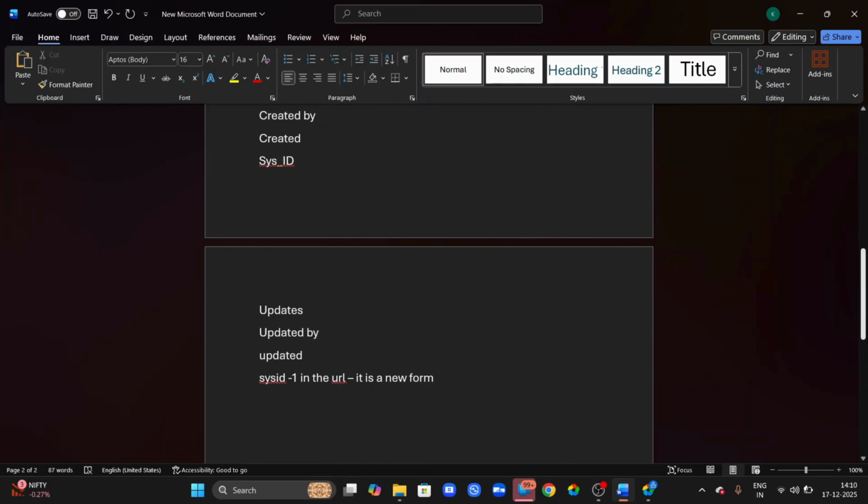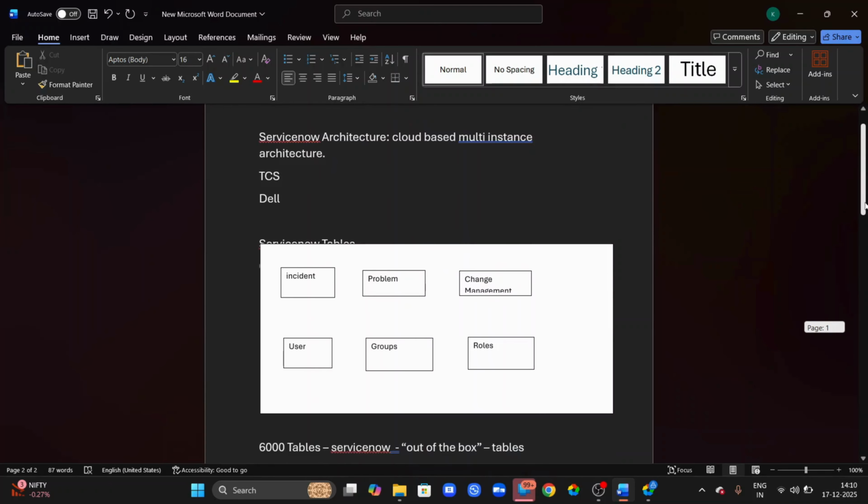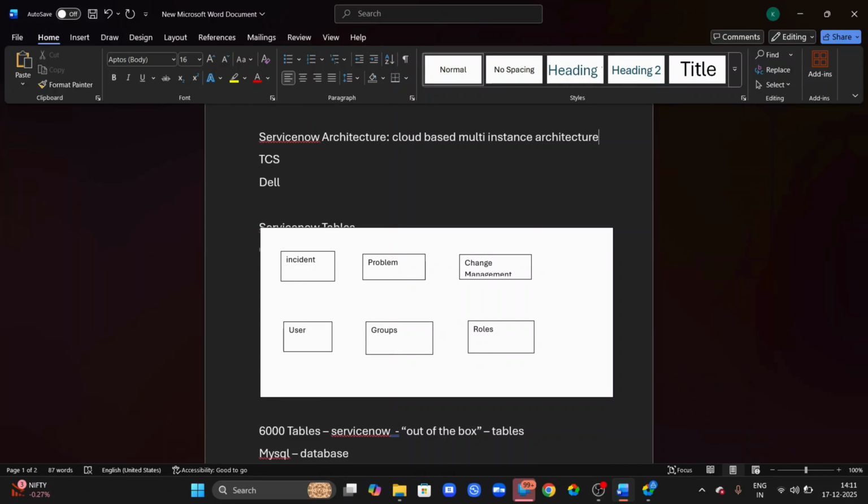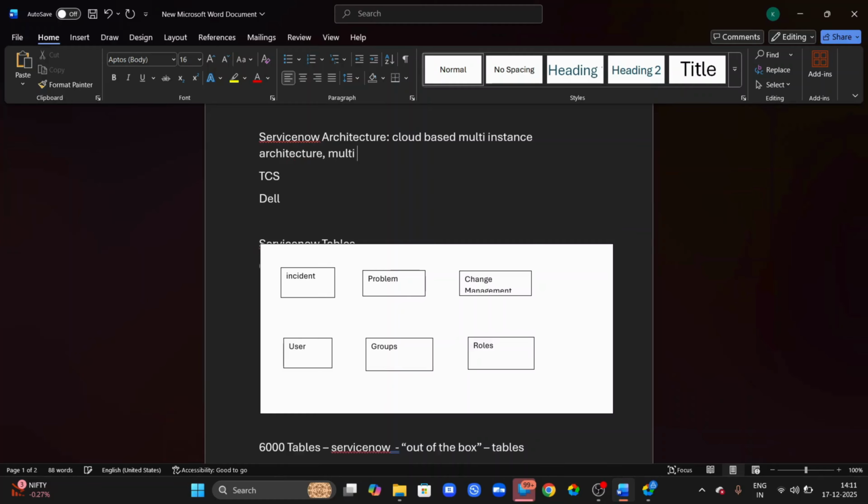What is meant by ServiceNow architecture and tables? ServiceNow architecture is nothing but a cloud-based multi-instance architecture. It's multi-tenant as well, so it's not limited to one or two companies. It has a lot of tenants using their application. So you can add multi-tenant as well here.